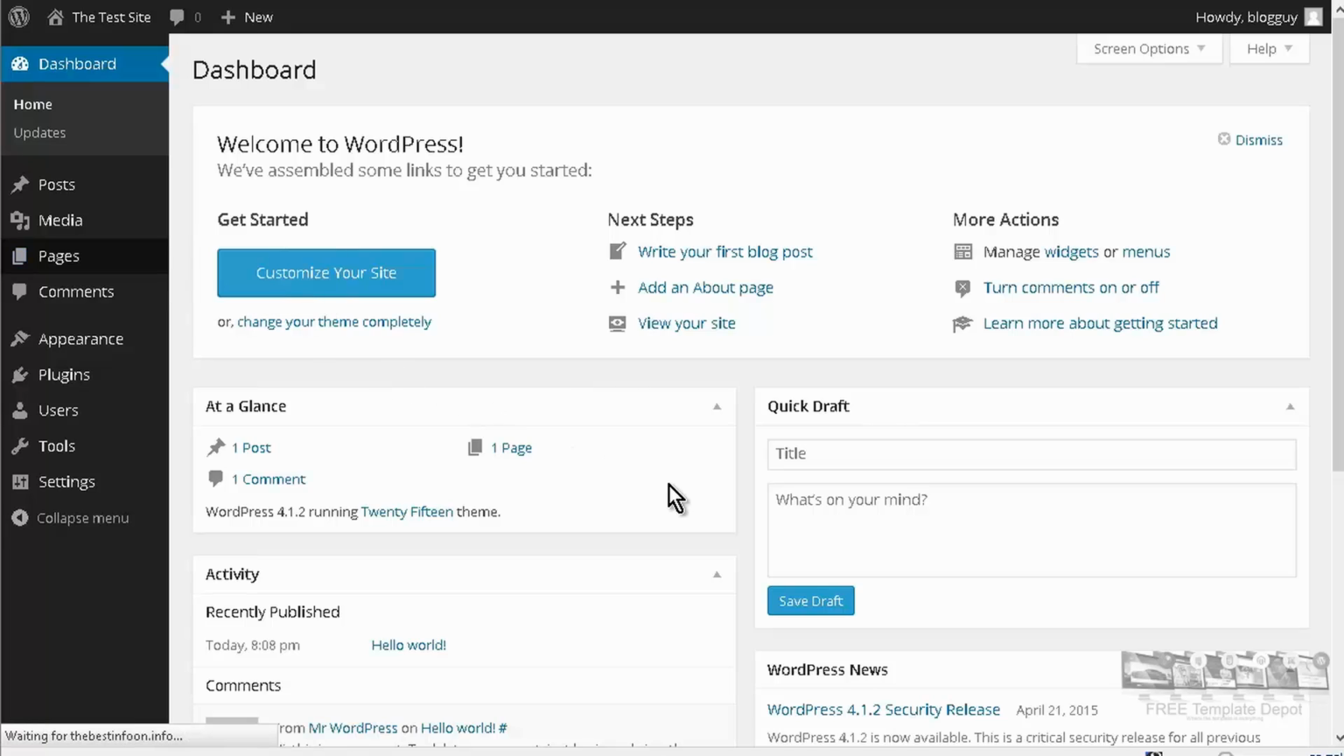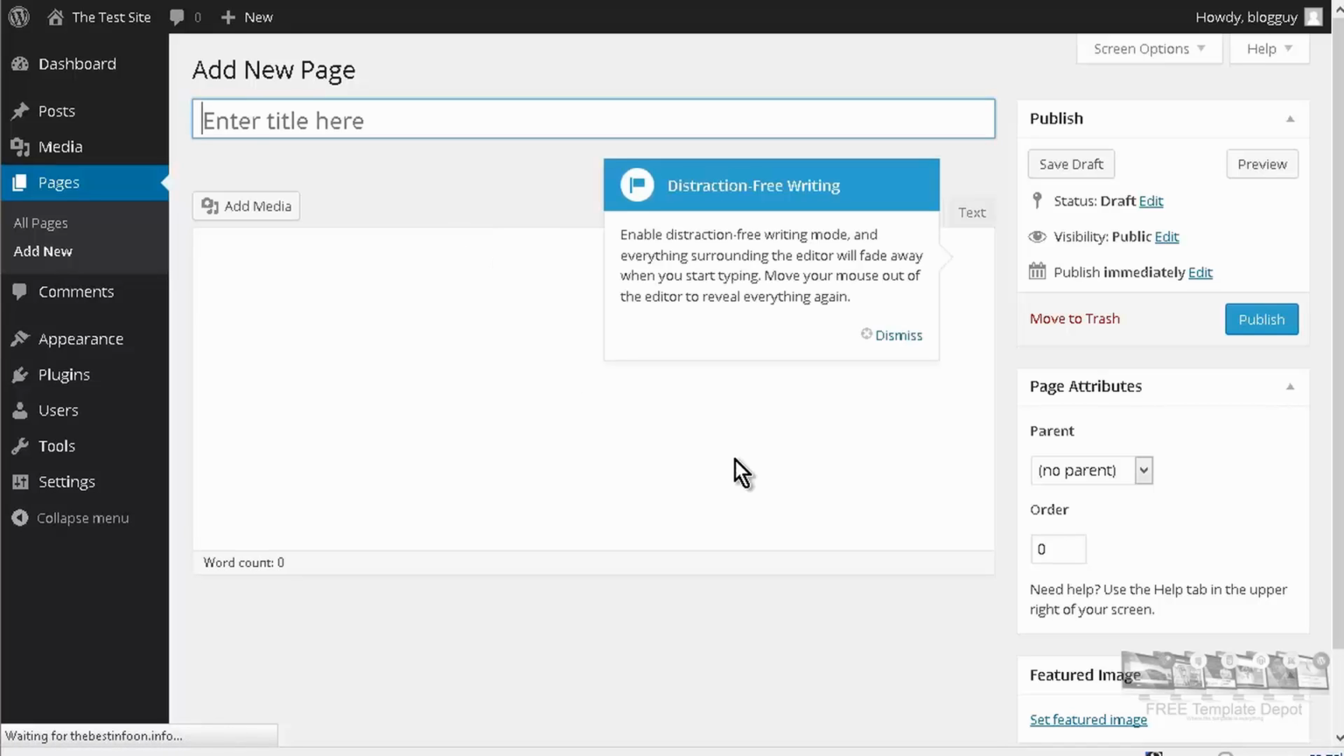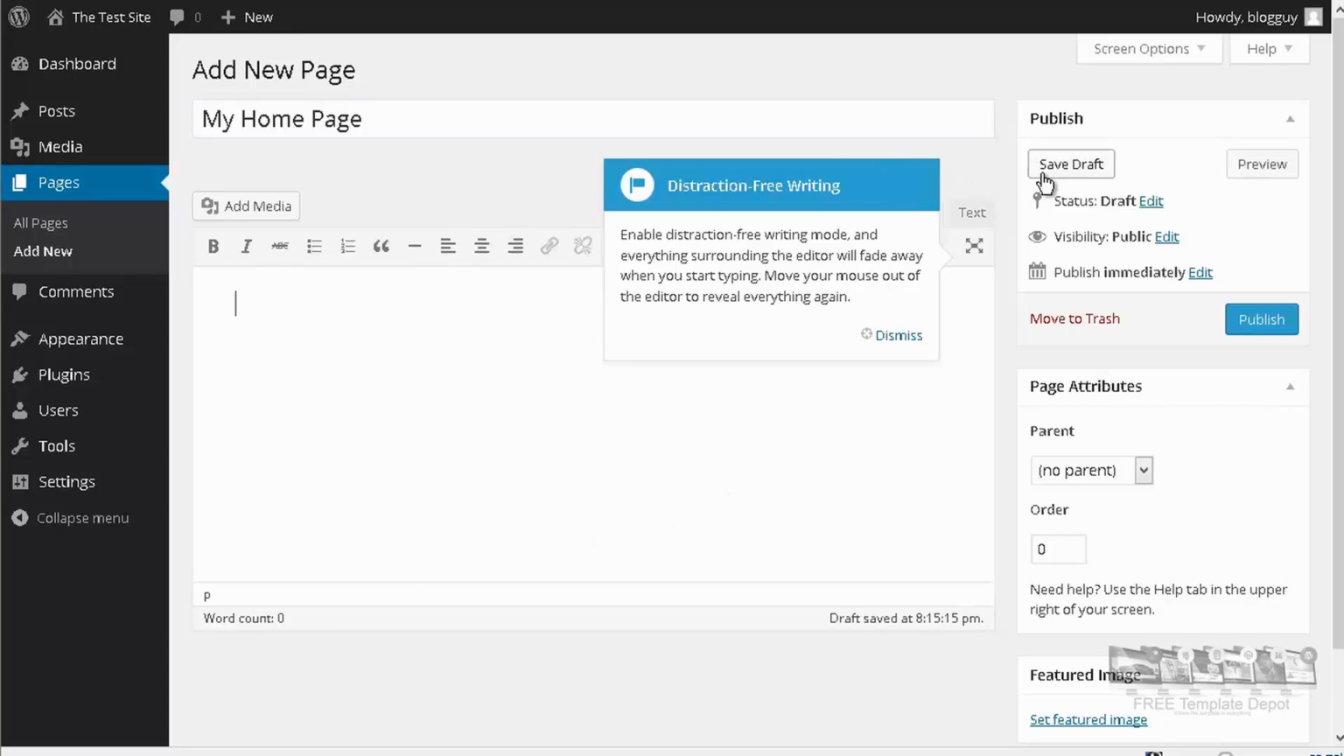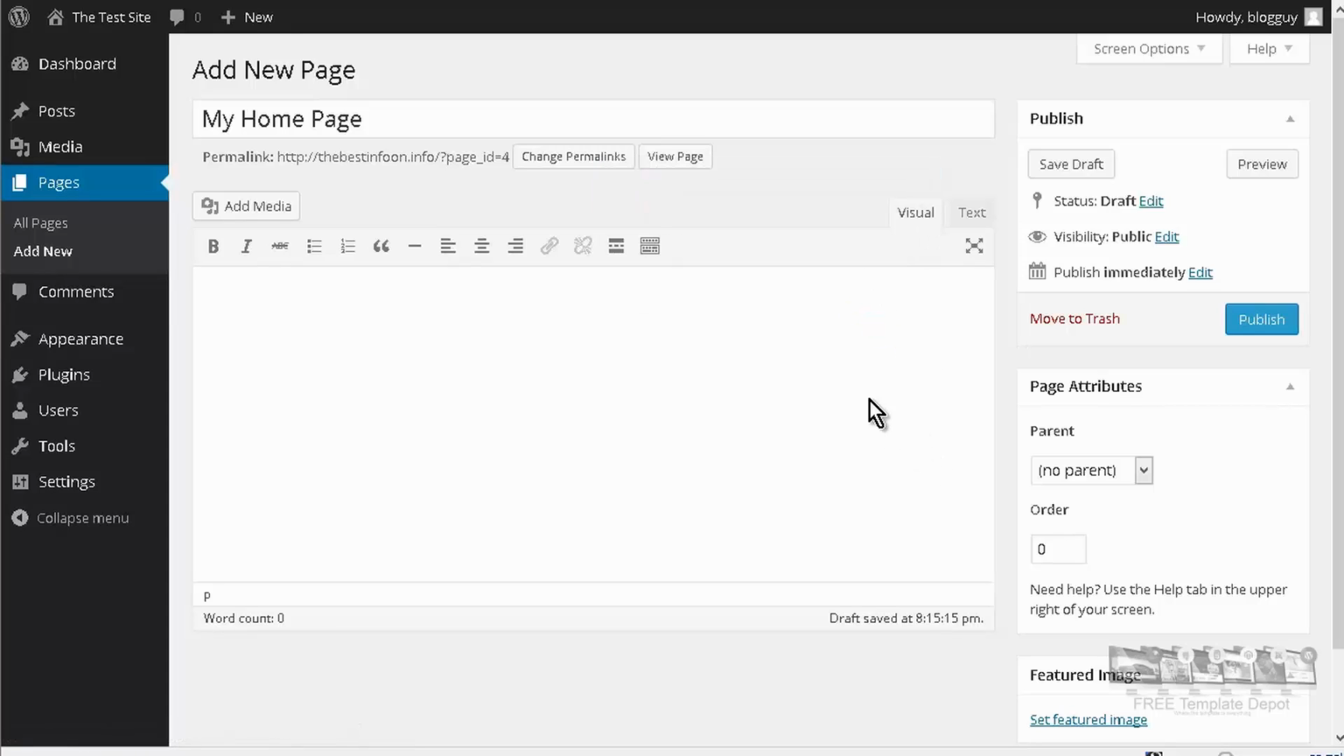So I'm just going to click Add New. And I'm just going to put my home page. Okay, and then you can come down here and you'll get these little tips the first time that you come into a new function. You can just dismiss it. But we have visual and text here. So you have a visual editor here with some functions. And you'll see right here, the toolbar toggle is the last thing on here. It will give you some more functionality within the WordPress editor.